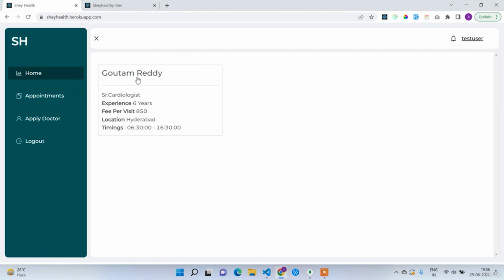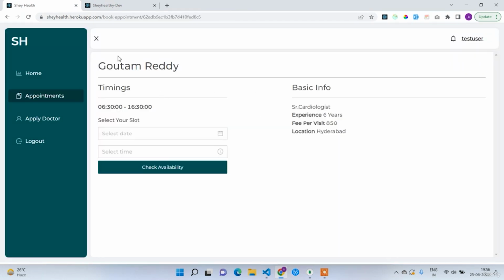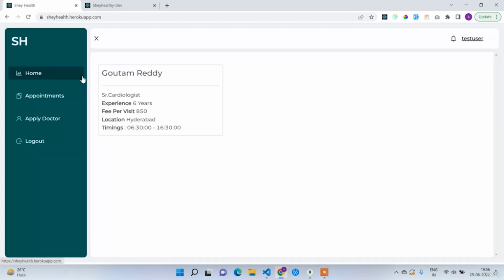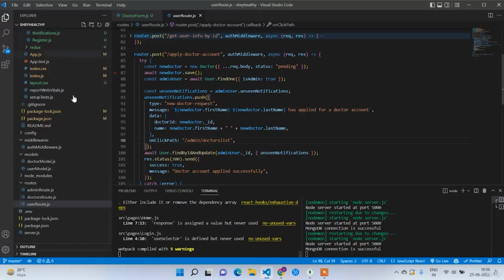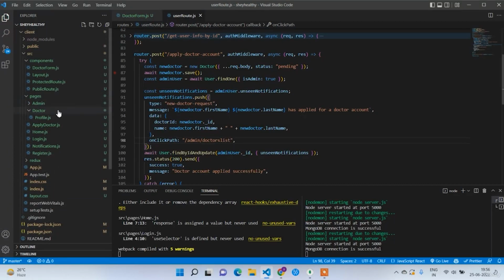We are having some basic information about the doctor: senior cardiologist, experience, fee per consultation, location, timings. If you click on this, we are going to get the doctor book appointment page. We are going to select the date and time, and check the availability. If it is true, we are going to book it. So this is the flow. In this lecture, we'll be building this home screen. Let's go and work on the home screen.